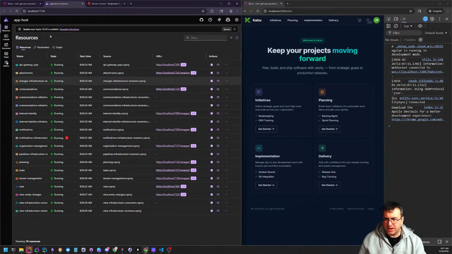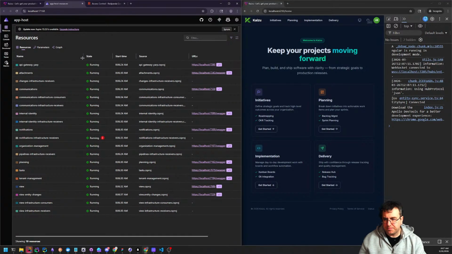I need to learn a little bit more about layout and stuff because again, these are all different services: tenant management, tasks, planning, communications. Planning only has one service, that's the API. So if you see in these lists just the single name, that's the API, and everything else is consumers and extra services.